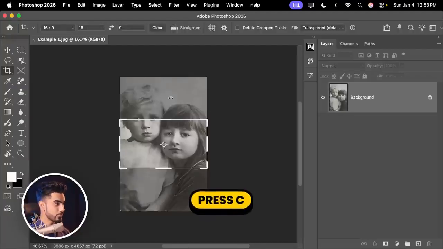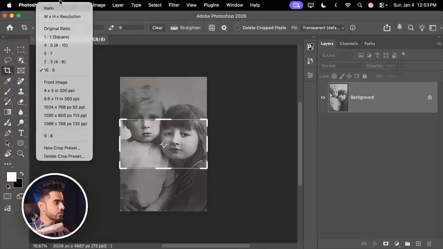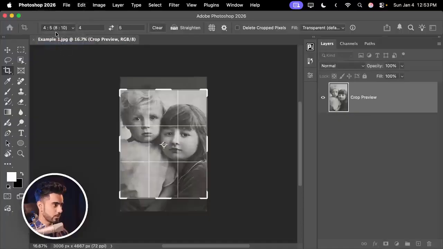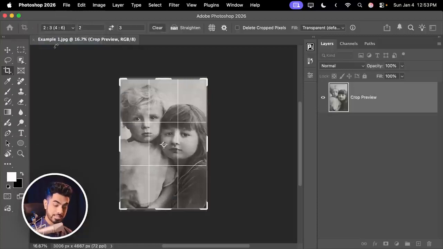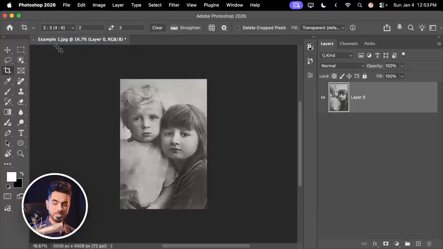Press C for the crop tool. And for this image, I'm just going to choose maybe 4:5. Let's see what it does. No. 2:3. That is perfect. That is the closest. Hit enter or return. You can even expand it. That's up to you. I leave that to you.